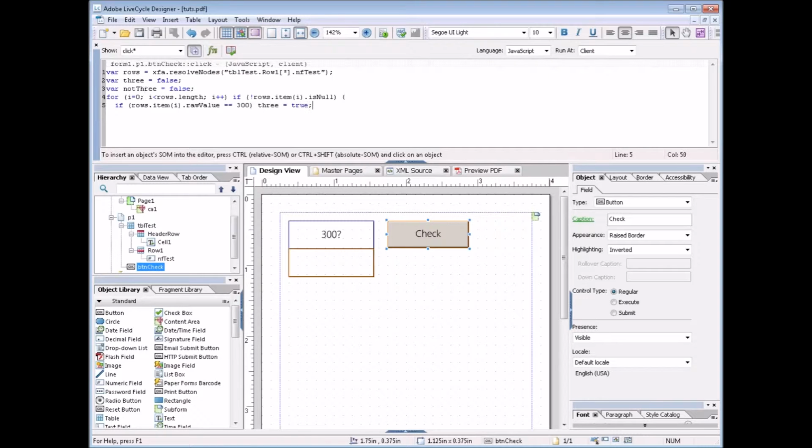So this first line here is, if we're going down the list, we find a cell that has something in it, and that cell value is 300, then we're going to set our Boolean to true. We're not going to include an else here because we don't want to change it back if we find one later that's not. We want it to stay true because we want to know at some point when we went through this table, we found a value that was 300.